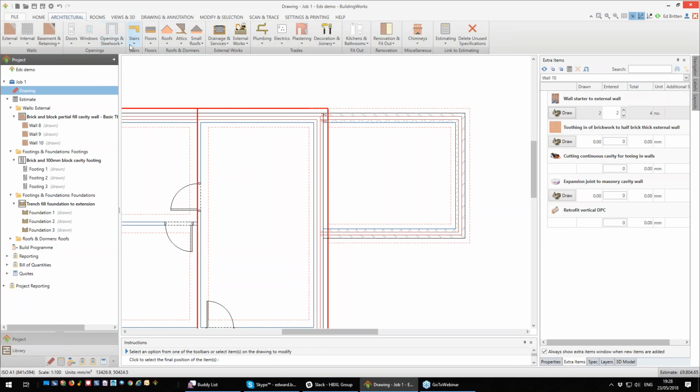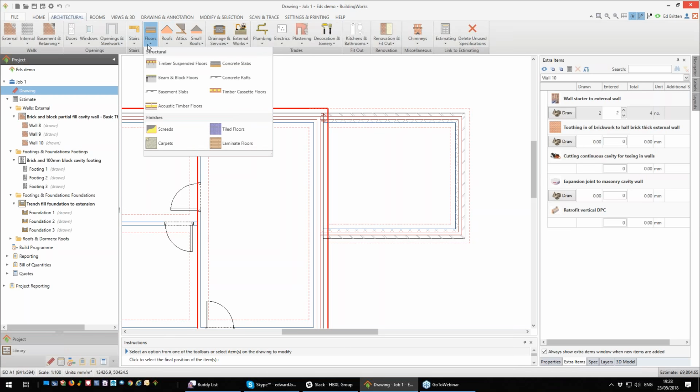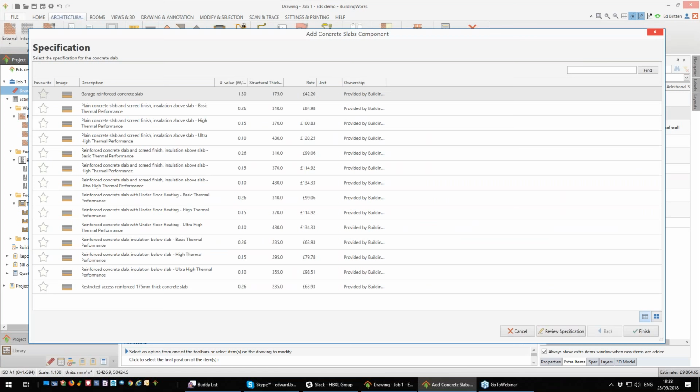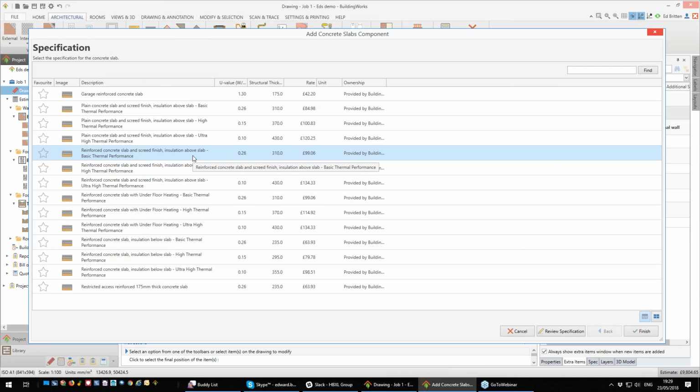To do that, I'm going to go to my floor option, concrete slabs. We then have a range of different slabs with different finishes, ones with underfloor heating piping built in, and of course different U values. So I'm going to choose this one here, reinforced concrete slab with a screed finish, insulation above the slab with a basic thermal performance. Again, the basic thermal performance is the one required for an extension. If it's a new build, you would need a high thermal performance. The ultra high is where you have a client or an architect who is very demanding.